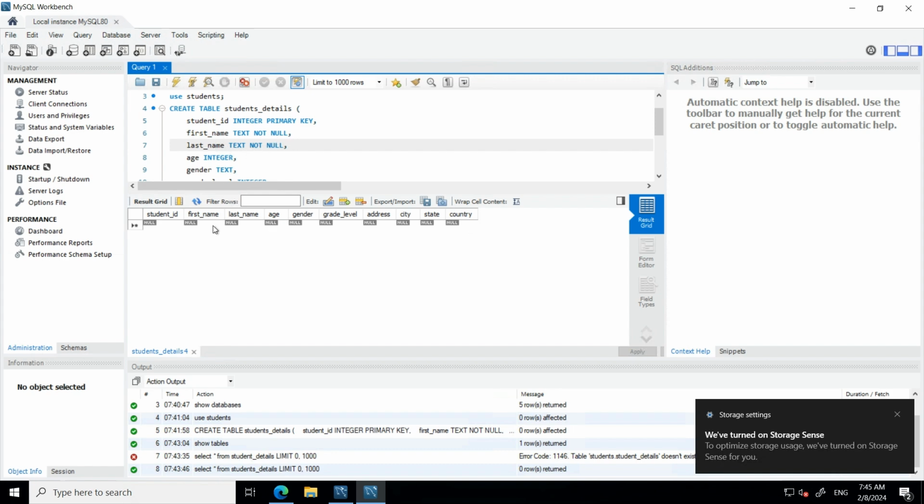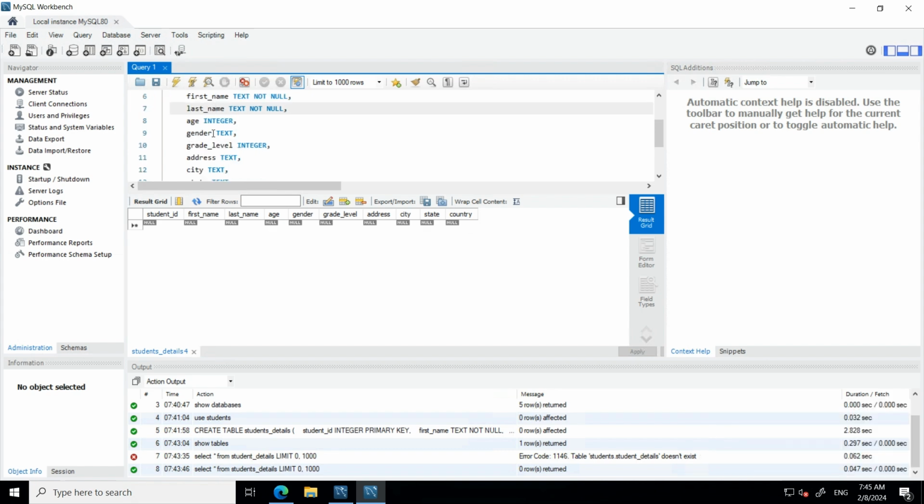Not null means that in first name and last name you have to give a value, it should not be null. Age can be null, gender can be null, but here you specify that these two columns should not be null. So let's insert data. Right now we don't have any data.